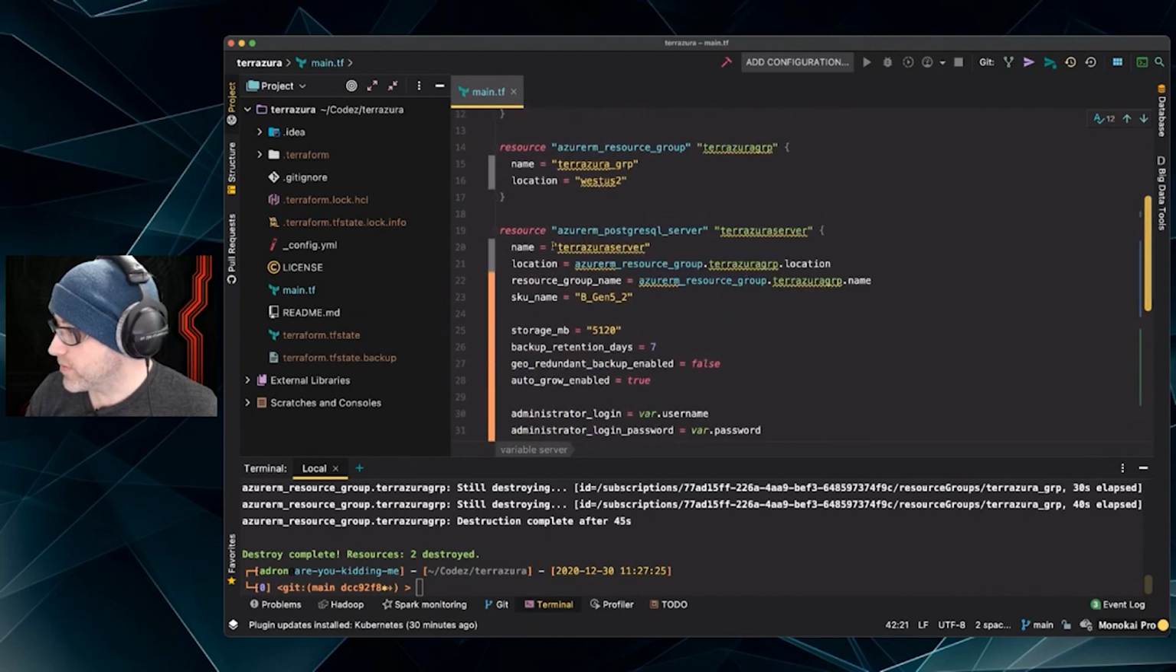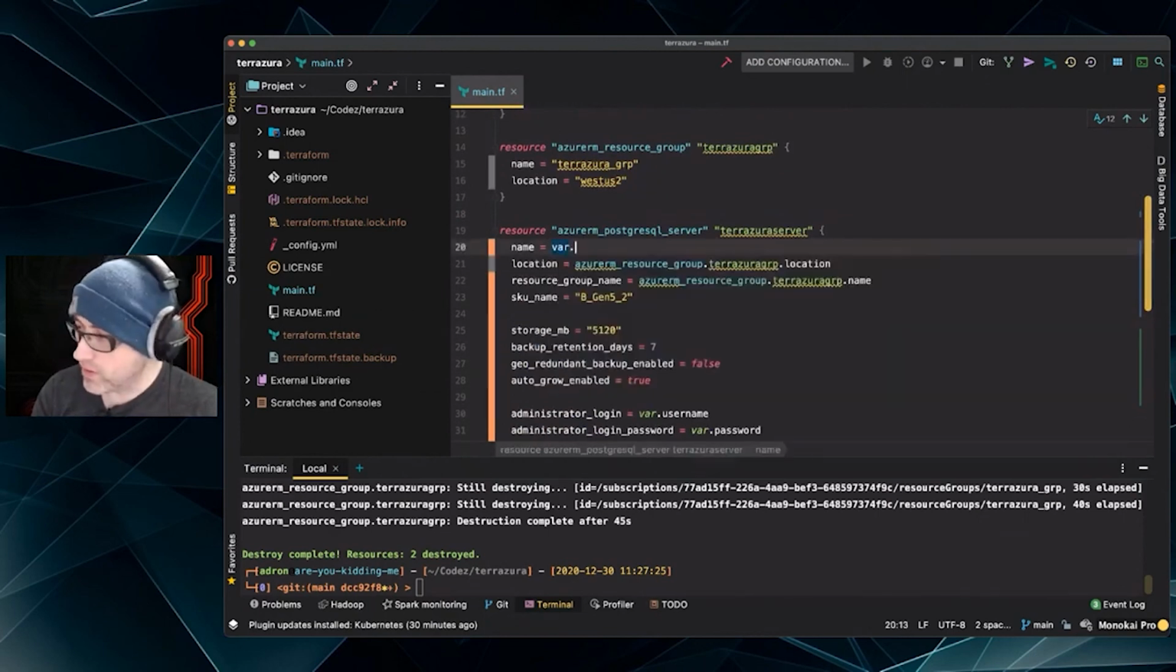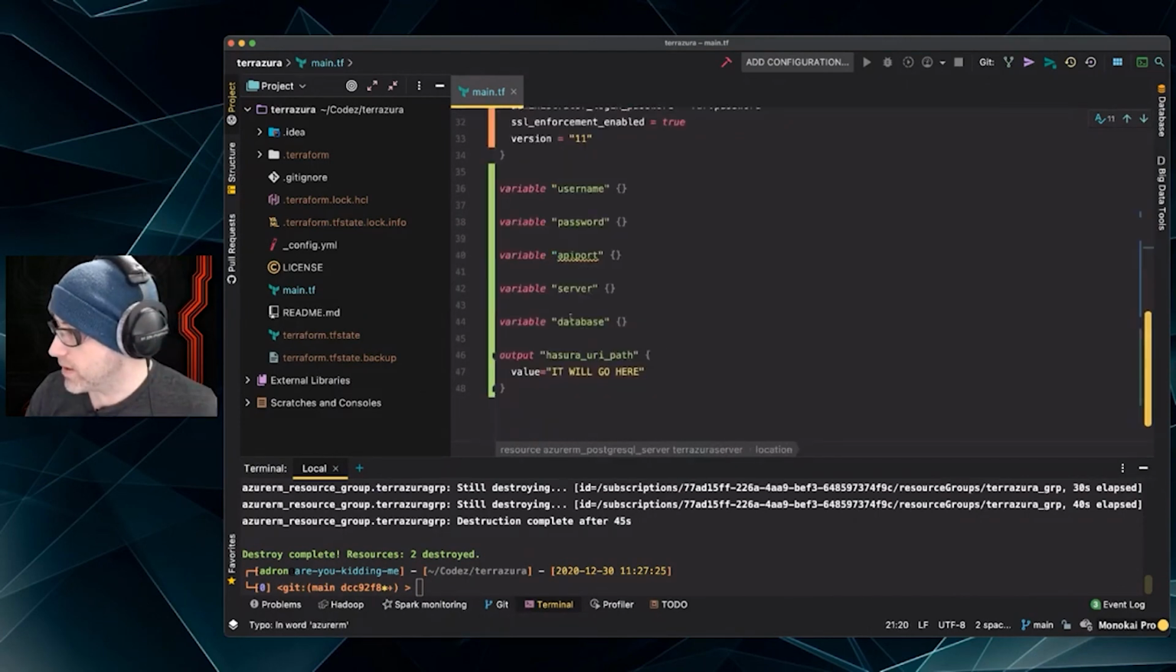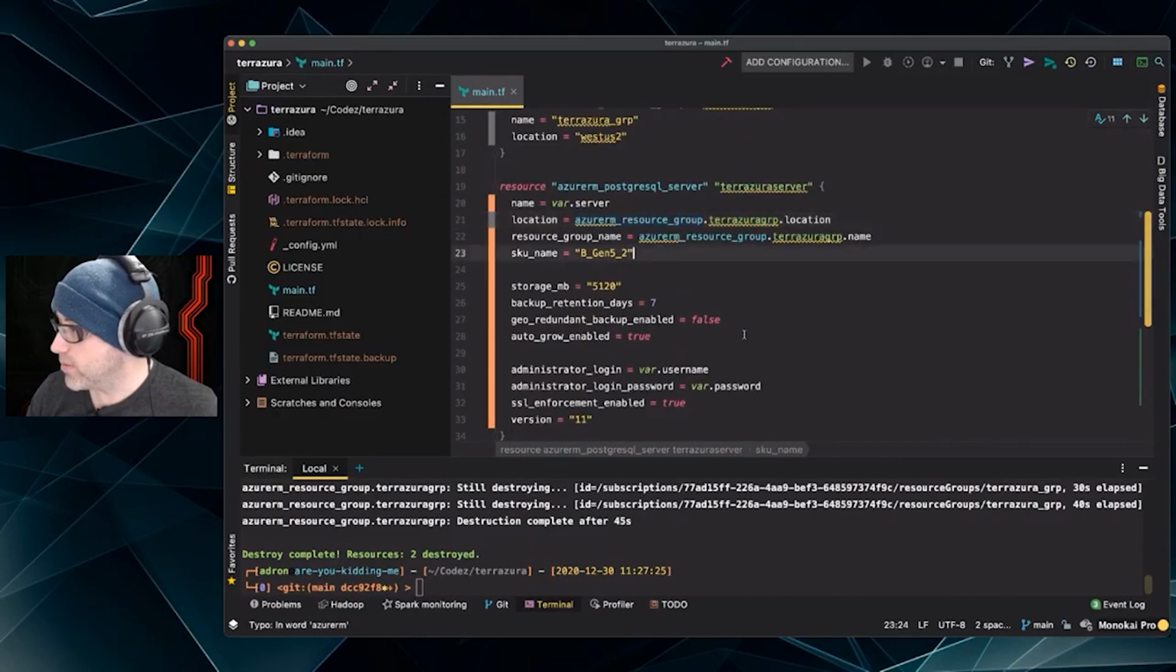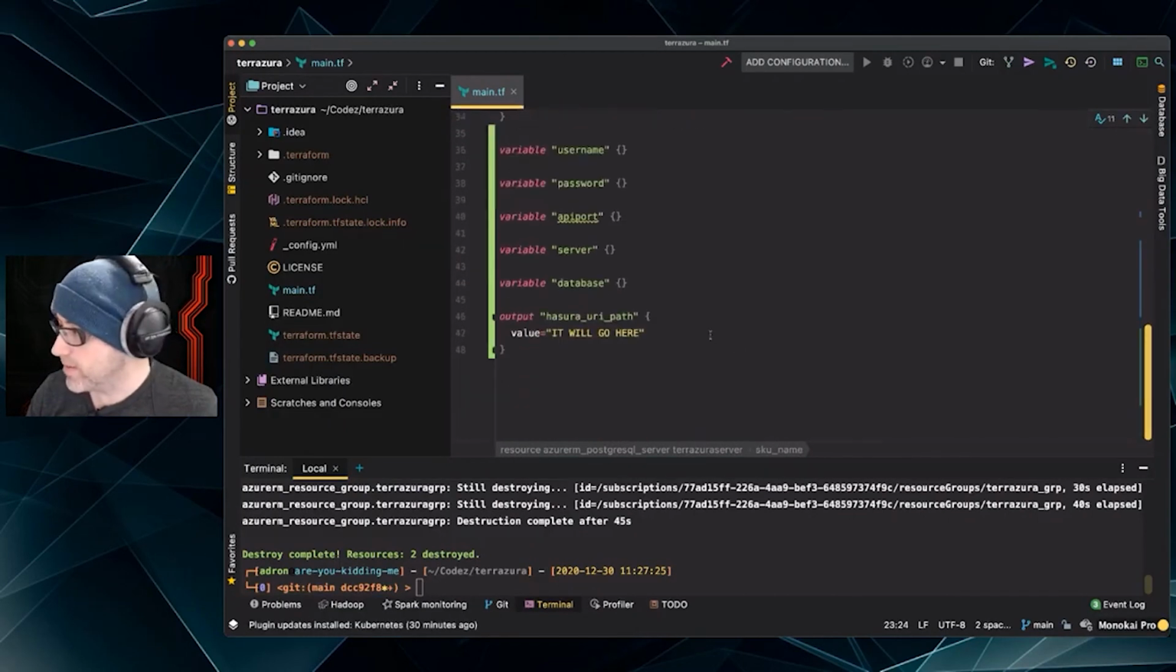I want to put the server up here. So this is the var.server. What's the last one? Oh yeah, and the database. We haven't added the database yet, so we'll do that in a minute.